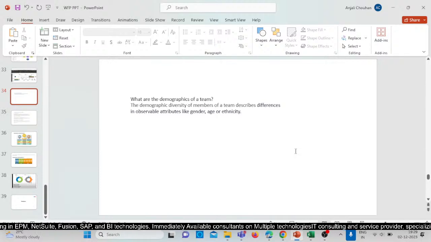If suppose I want an age group of 25 to 30 only for some kind of project, with the help of employee demographics in the workforce module, we can quickly assess our requirement, right? So this is the benefit of that. So it is normally distributed in terms of gender, age, or ethnicity. Now, if we talk about the demographics of a team, demographic diversity of members of a team describes differences in observable attributes like gender, age, or ethnicity.